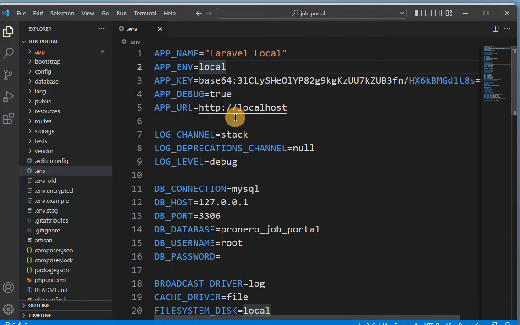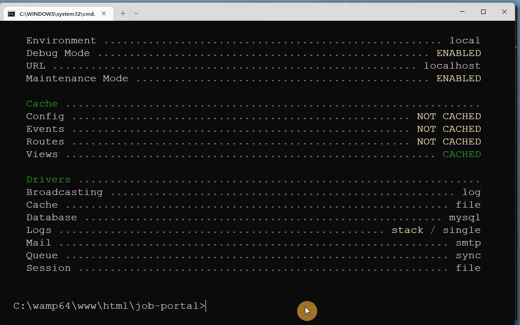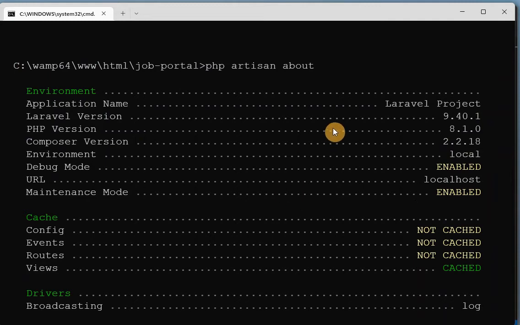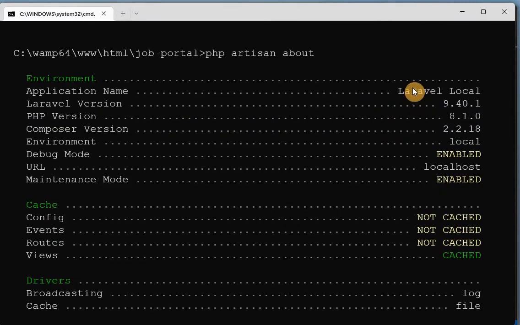So here you can see I'm going to make it Laravel project instead of local. Now after saving it, I'm going to run that command again and see what it shows. So let me run the same command again. Now you can see the second time it is giving Laravel project. Just before this it was giving Laravel local.